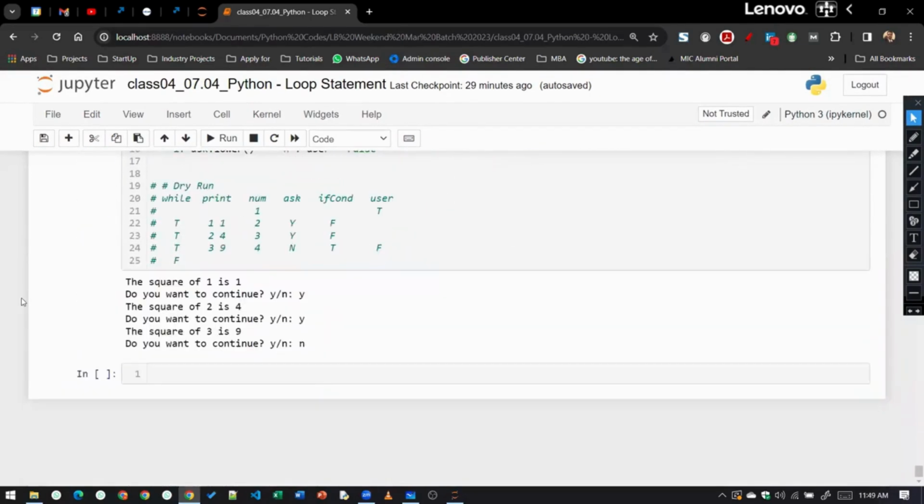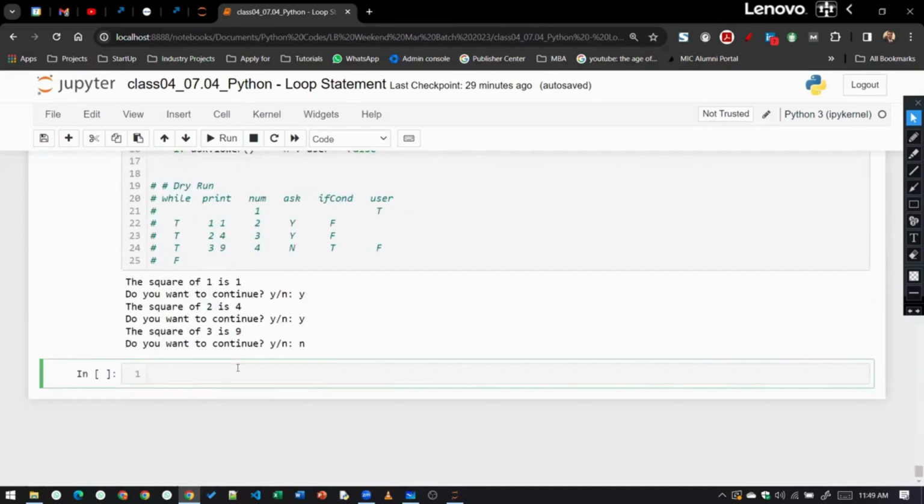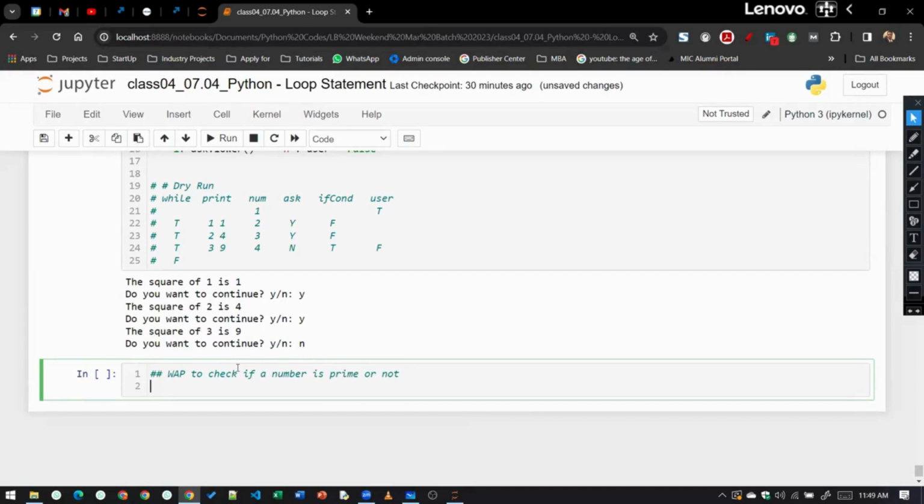Prime number I was giving you as homework, but let us cover it. The question is: write a program to check if a number is prime or not. I'm checking for a single number. Now, can anyone tell me what exactly a prime number is? I will show you how to approach a problem statement. What exactly is a prime number?